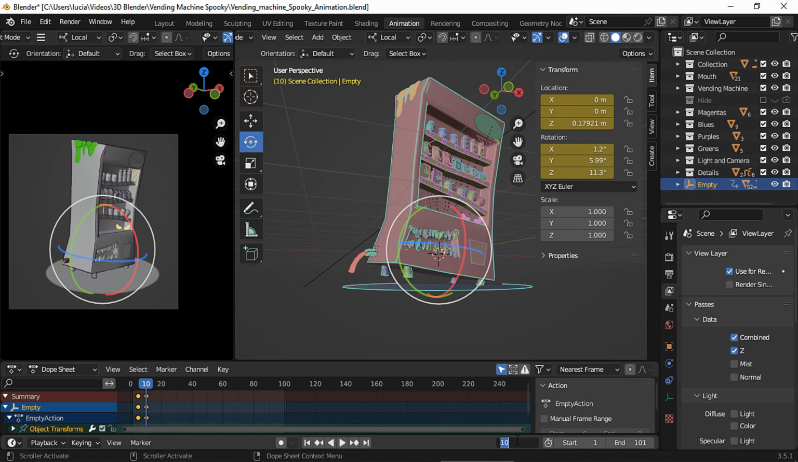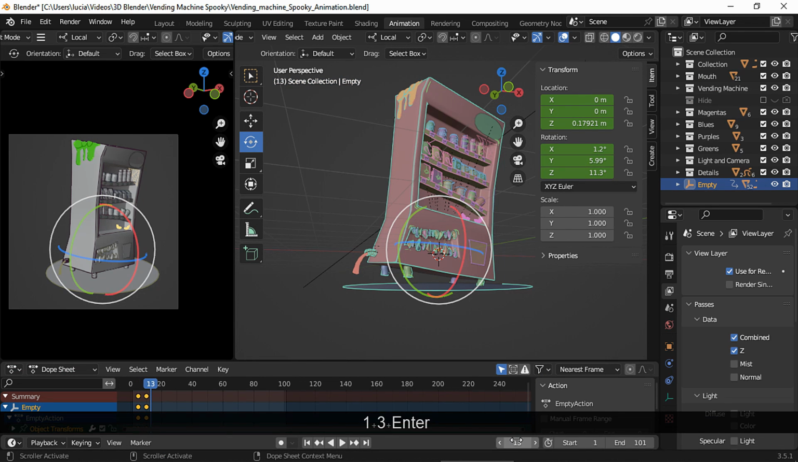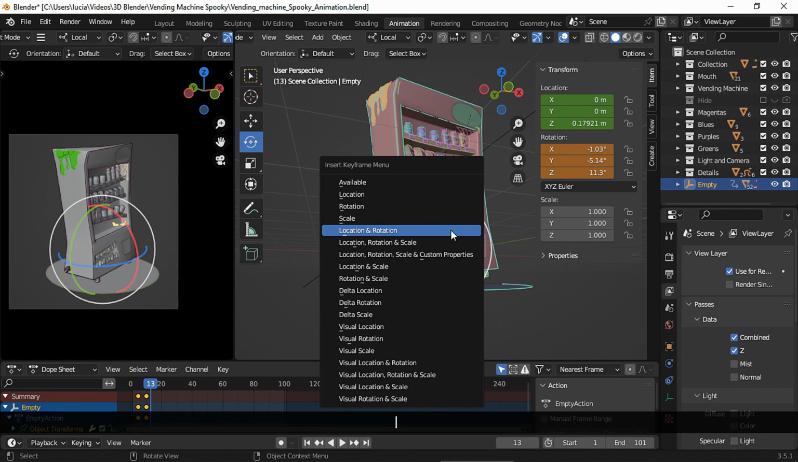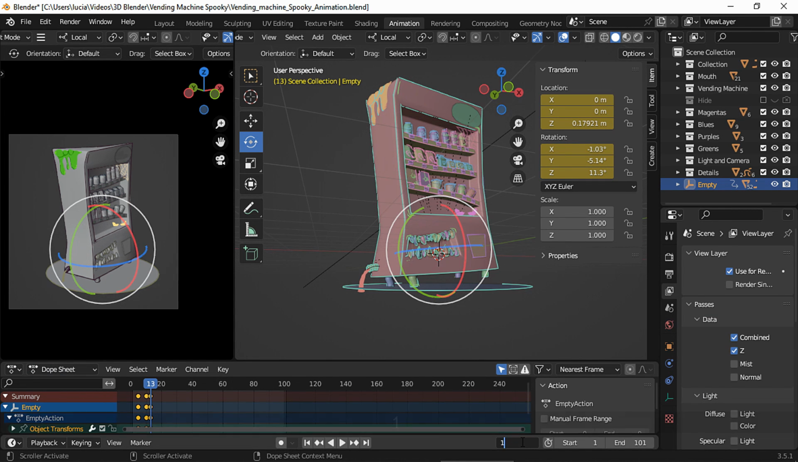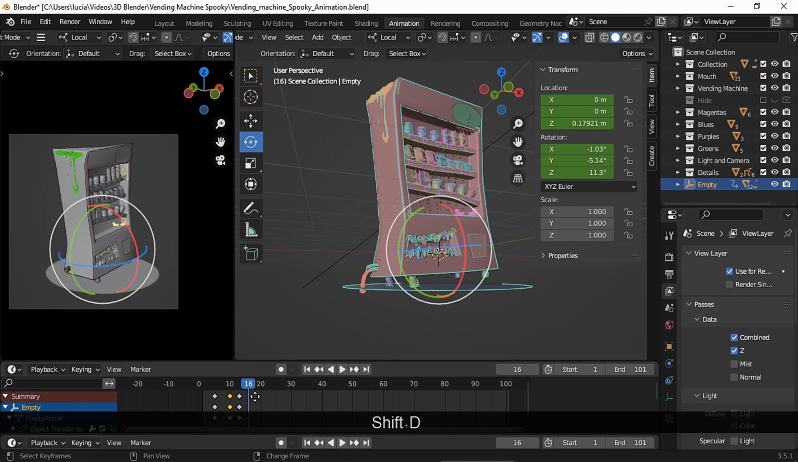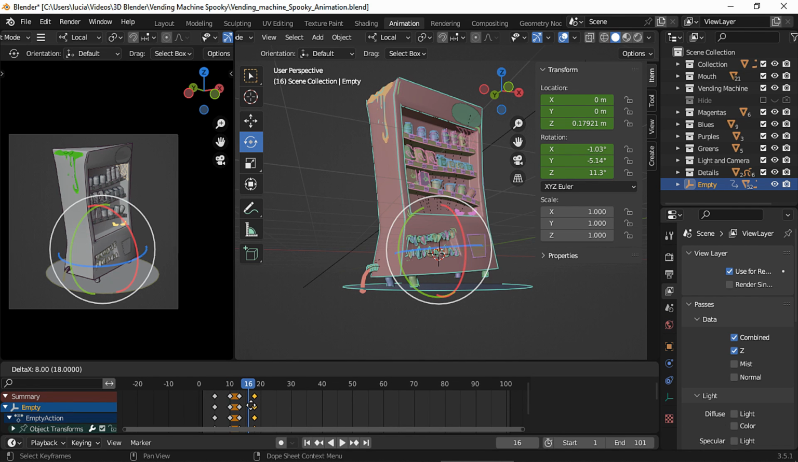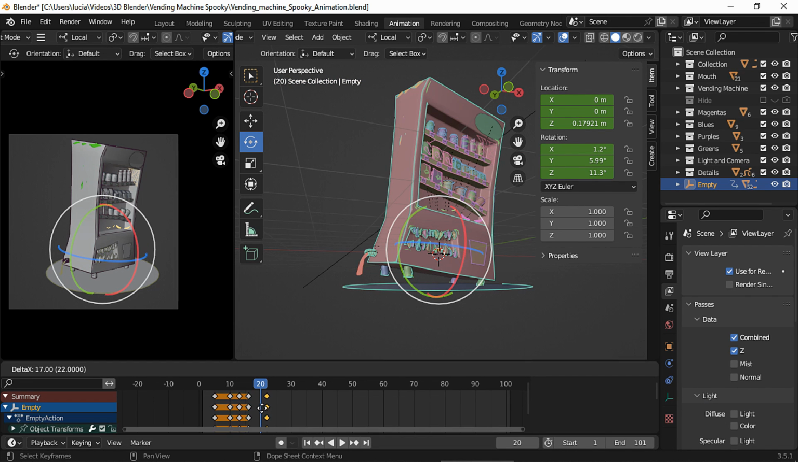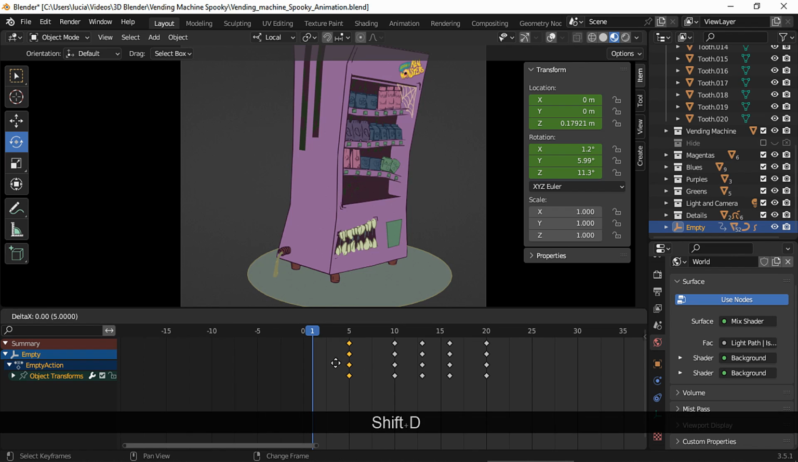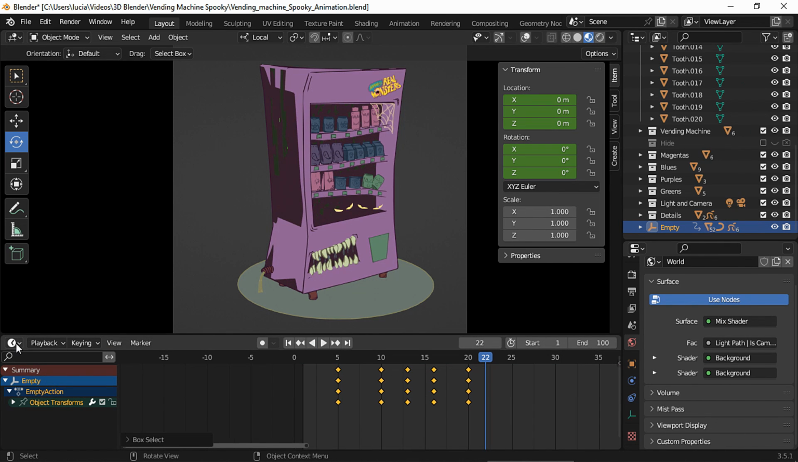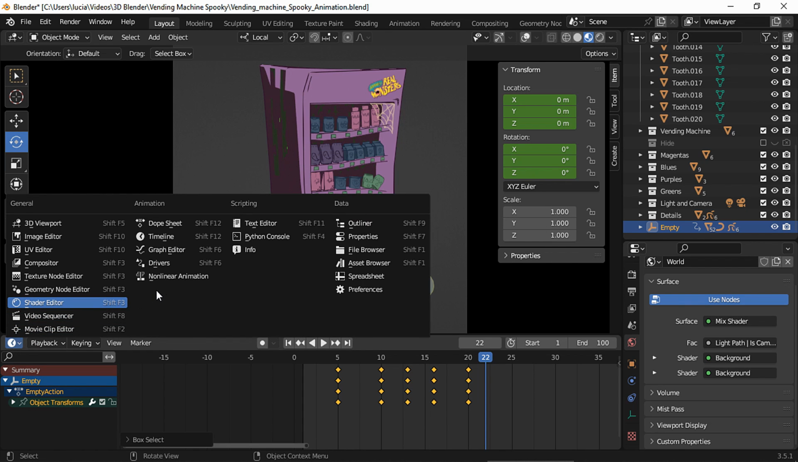And then I animated the empty to the other side. Then I duplicated the second keyframe to create a bouncy effect. And then I duplicated the first keyframe to the end and also to frame 1. In the graph editor, I added a cycles modifier to make the animation loop.